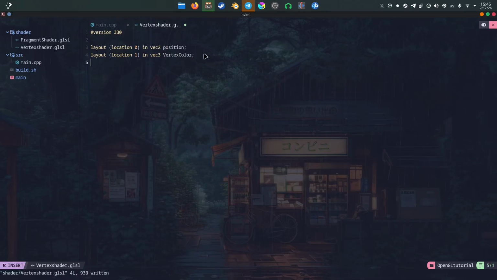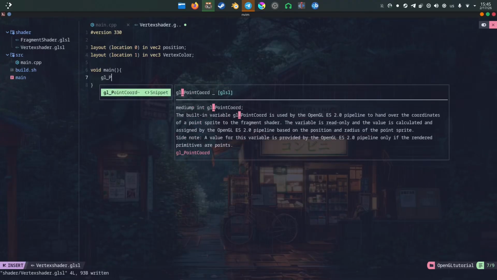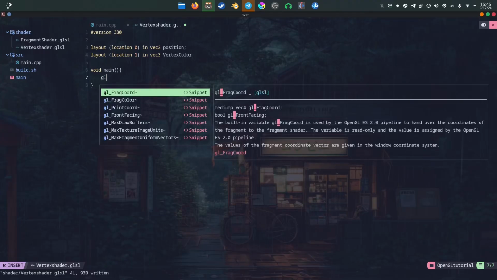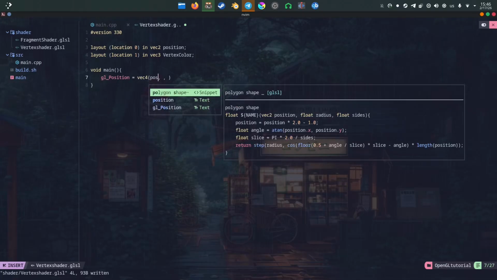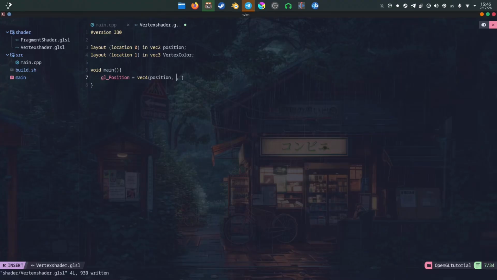And now in main we also create a main function. Here we write like this. First we have to take our position and put it on the screen. Basically we just do gl_Position equals vec4 of position. I also have to say that we write 0 and 1 here.